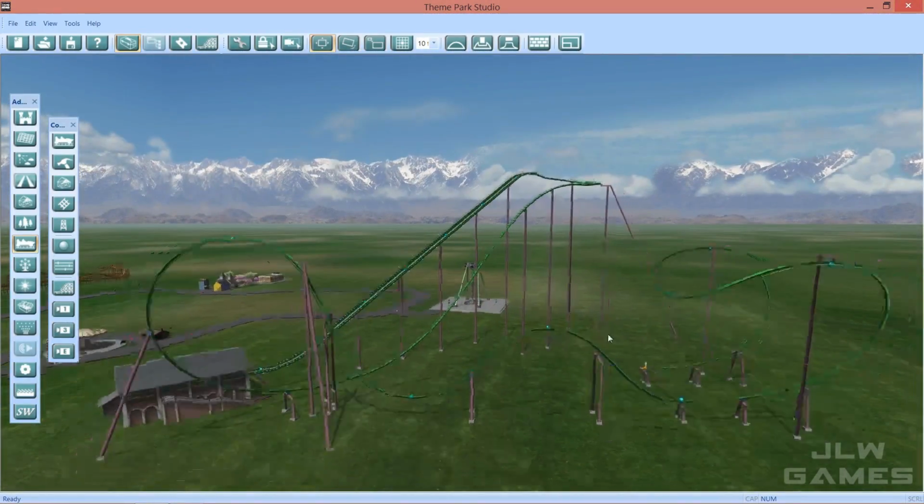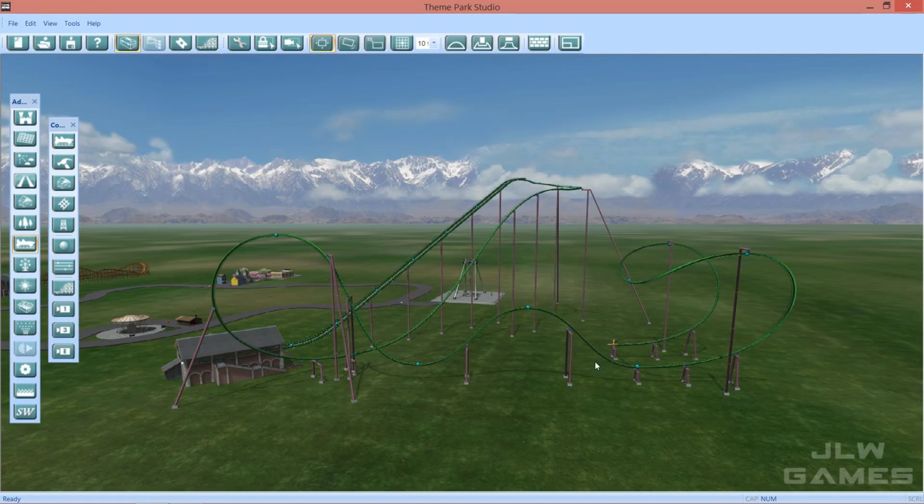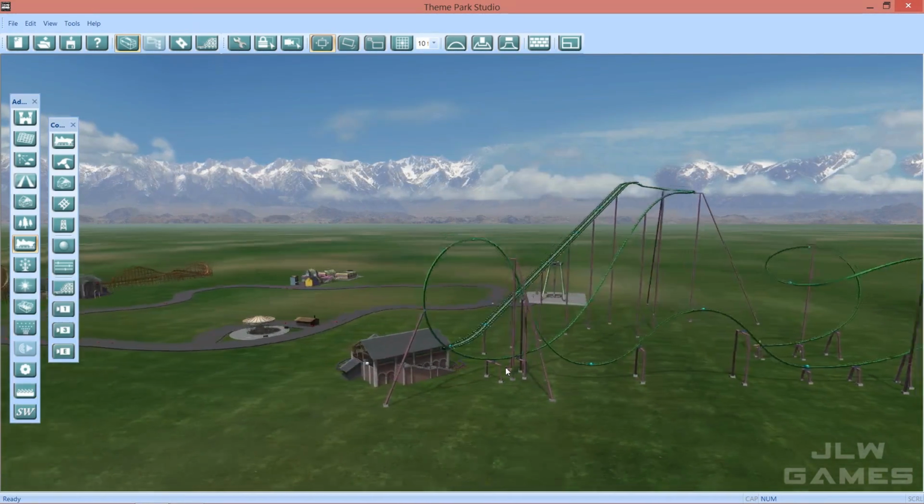Yeah, I really like how this B&M's turning out. I might change that little airtime hill a little bit. We'll see what it looks like in the POV.